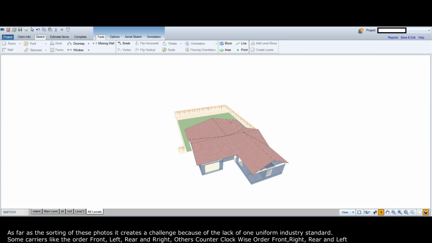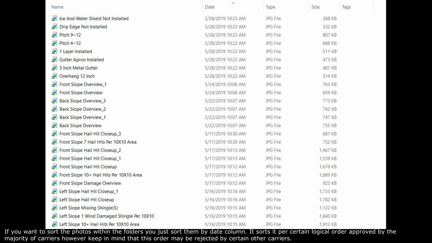As far as the sorting of these photos, it creates a challenge because of the lack of one uniform industry standard. Some carriers like the order front, left, rear, right, while others prefer front, right, rear, left. If you want to sort the photos within the folders, you just sort them by the date column. It sorts them per certain logical order approved by the majority of carriers. However, this order may be rejected by certain other carriers.